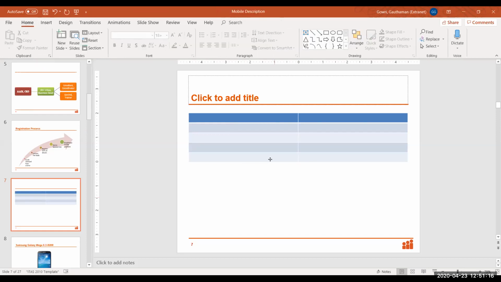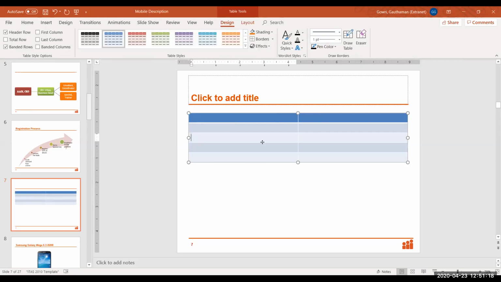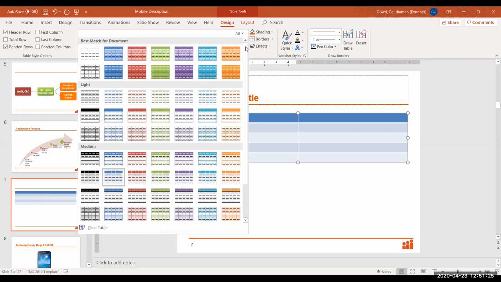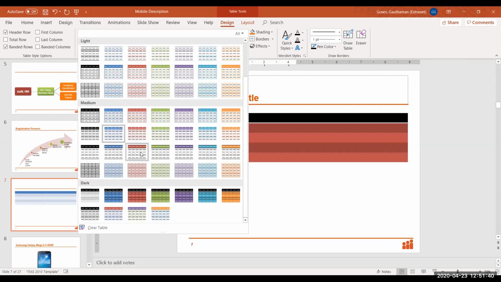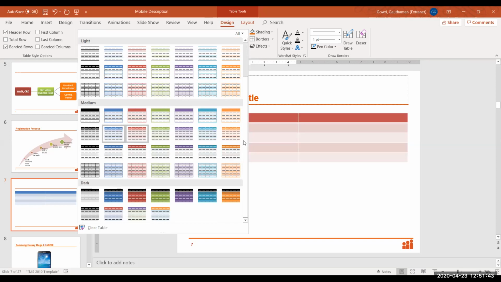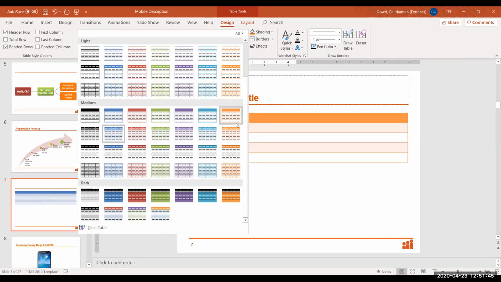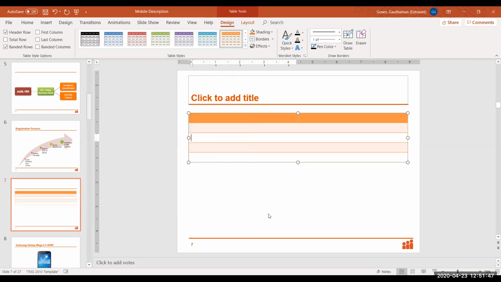I can use this. See, it is taking the default layout of the table. You have all options to modify the look and feel of it, which suits the theme of the slide that you have used. So I want something in orange, let's say. I can choose from the huge list of these things. Could also go for this. Let me choose this one.